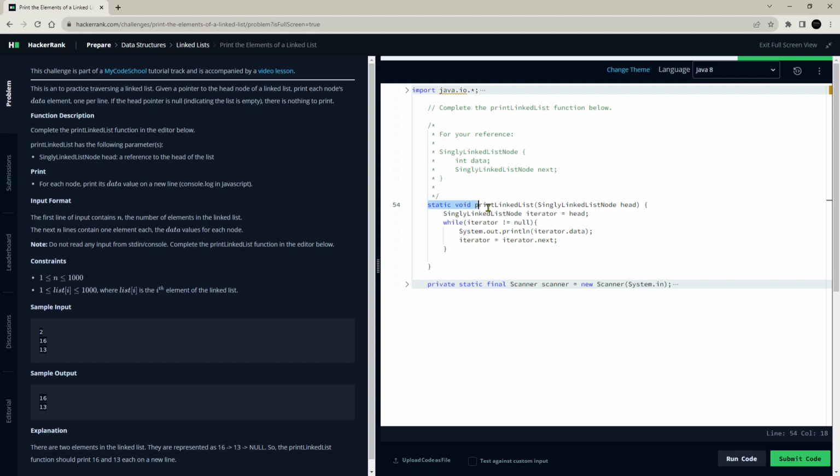So here again we have a method called print linked list. It takes in a singly linked list node. So this is an object, and it's giving us the head of the list. Basically we want to traverse this list all the way to the end of it, right? The way we could traverse a linked list is through a loop. In this particular example, I'm going to be using a while loop here. And how far am I going to traverse the linked list? Well, I'm going to traverse it until it's null.